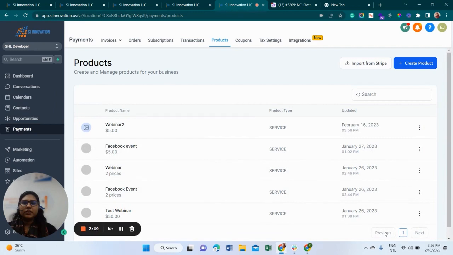And whenever you create a product, it must be included with the funnels. You can't link up a product with your website page. So that's about it.